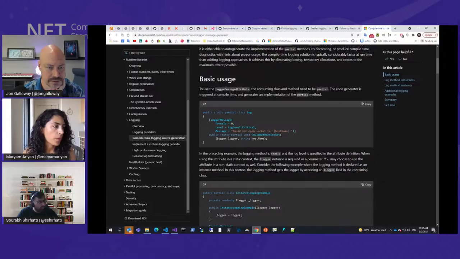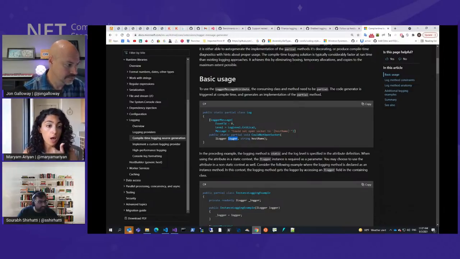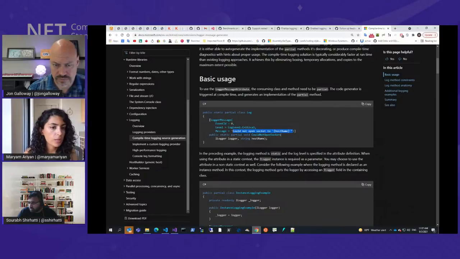Okay, so I'll have a quick skim over the docs page. Basically, what the user will end up writing is they will use an attribute over their method, that's a partial method that takes the logger and also takes all of the message arguments in the message template. So in this case, if they wanted a critical level log message, they just provide the message template here, and then they pass along the arguments.